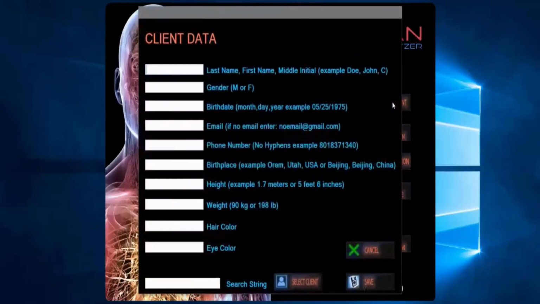The last one, and this is the most important one, is the client data. Now, this is the form that you fill out for every client, and it's absolutely imperative that you do it correctly. You cannot go back and change this unless you completely delete it and start over. But then any scans that you have done on that file will have to be deleted as well. So to the side of each box is an example of how it needs to be set up. So I'm going to type in the information for me so that you can see how this is done.